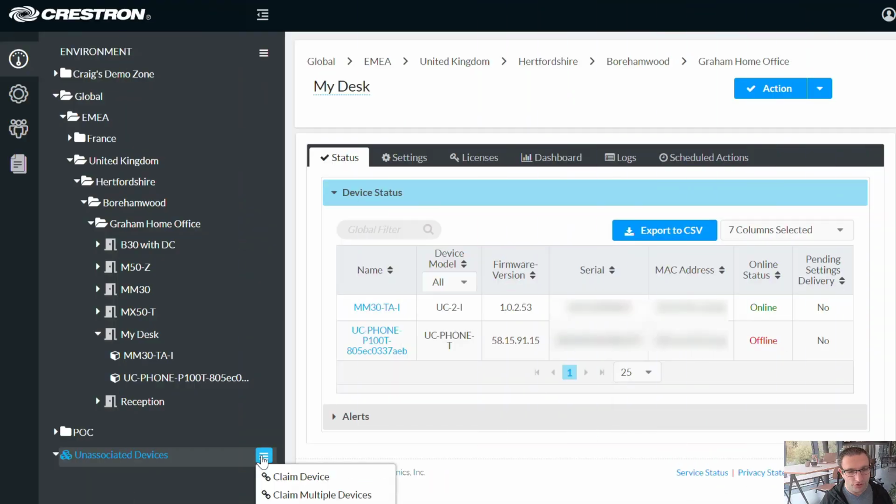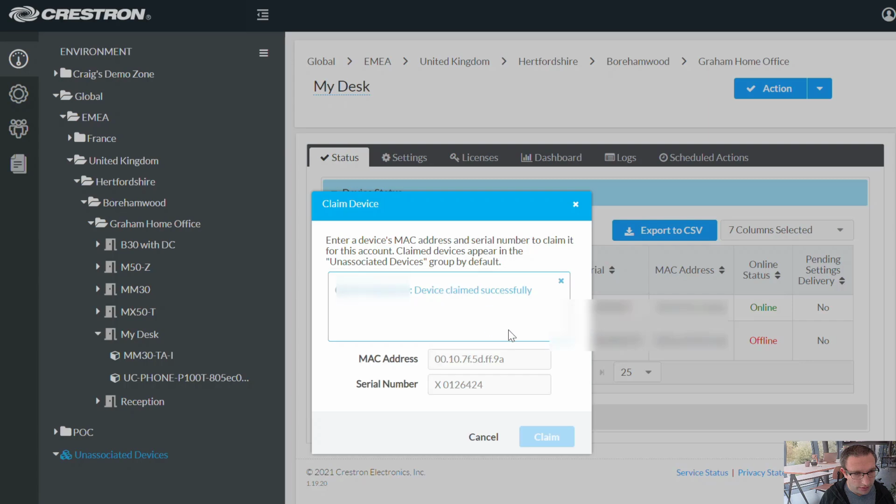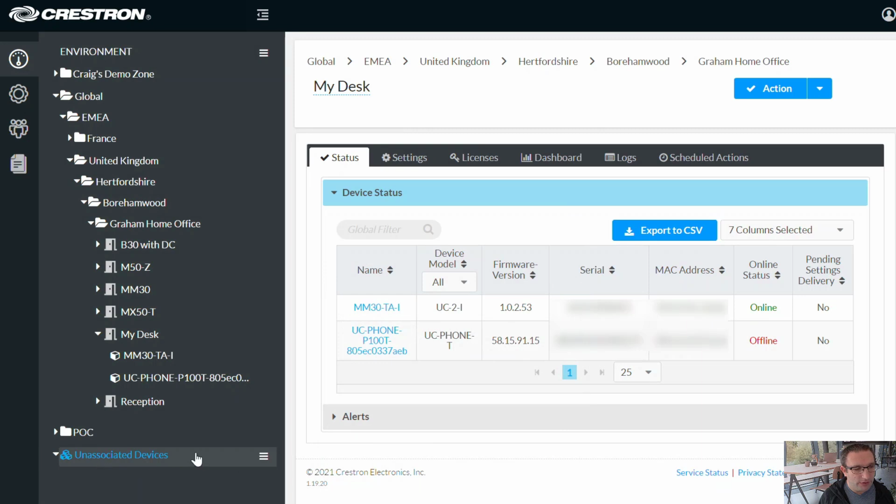To add my Crestron UC-P8 to my XiO Cloud, I simply go to Unassociated Devices and claim device. Then I enter the MAC address and serial number. You can find these by going to Settings, Device Settings, About, or it's on the box, or on the back of the device as well. So you've got a few options. Let's input our details and hit claim. Our device is now claimed successfully. We can close this dialog box and we'll see it now under Unassociated Devices.